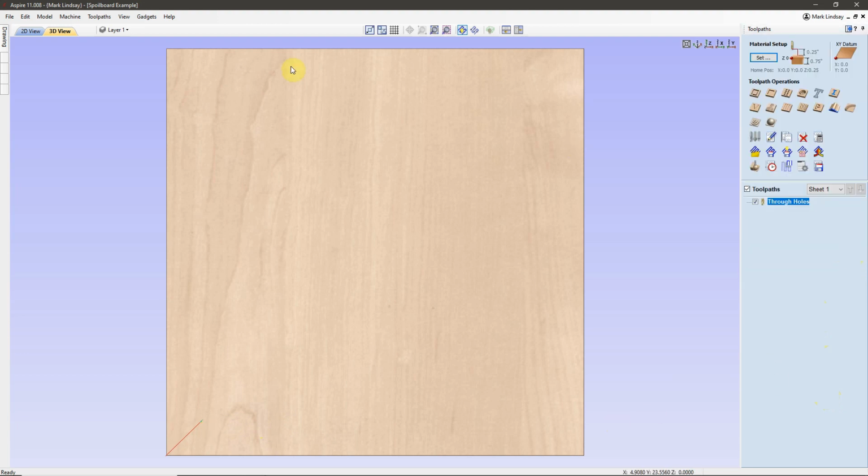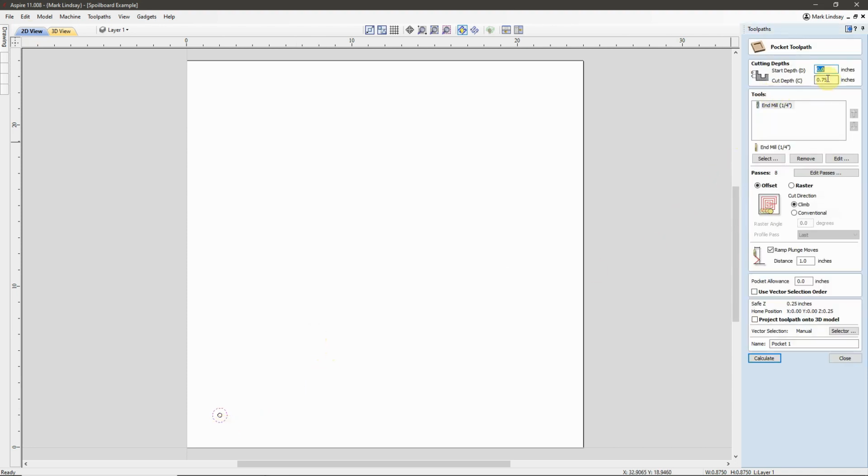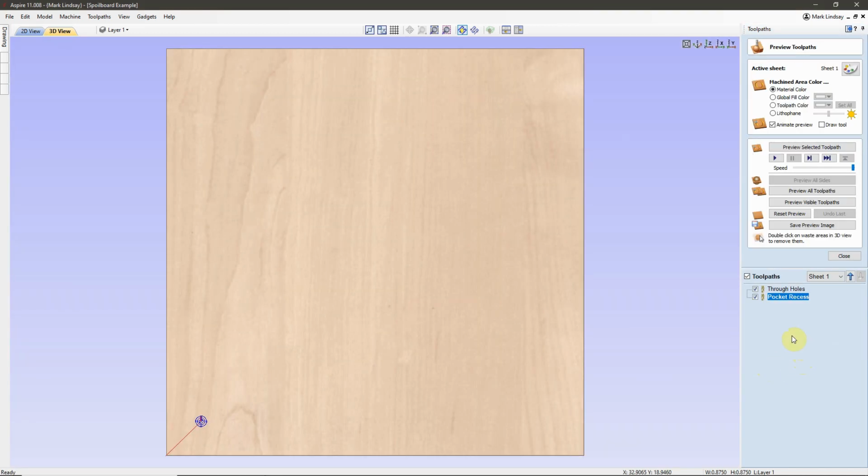I'll close my preview, come back over to the 2D view, and I'll select this vector, do another pocket, but this time I only want it to go 1/8 of an inch deep. So I'll enter 1/8 of an inch using the same 1/4 inch end mill, again offset, and again ramping in the plunge. And I'll call this the pocket recess for the T-nut. And I'll calculate that toolpath.